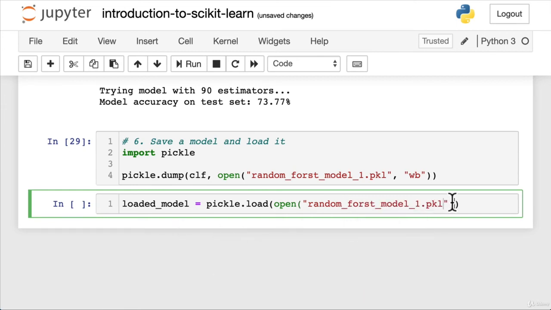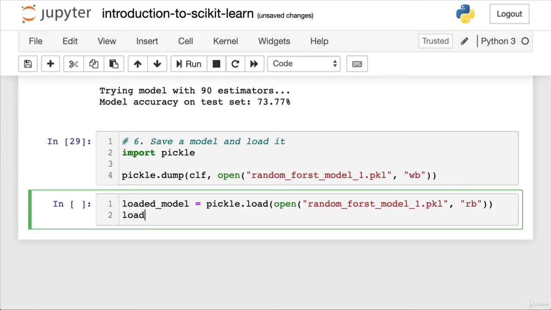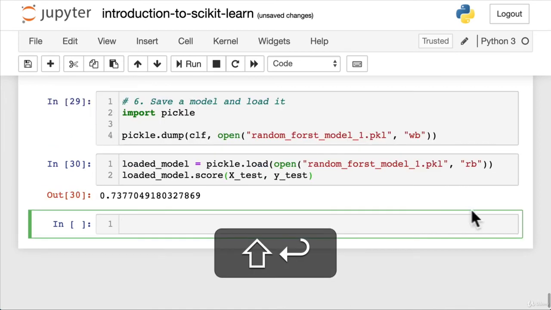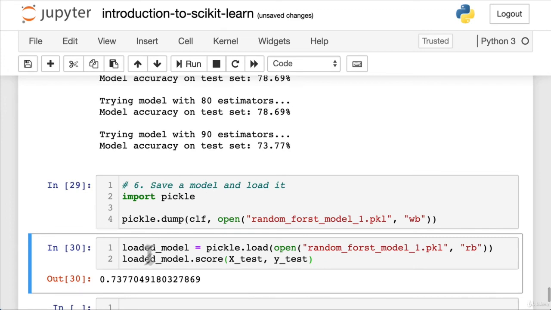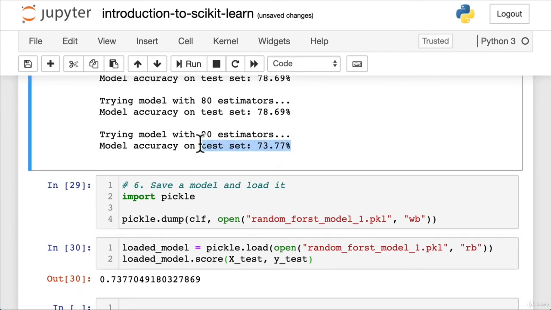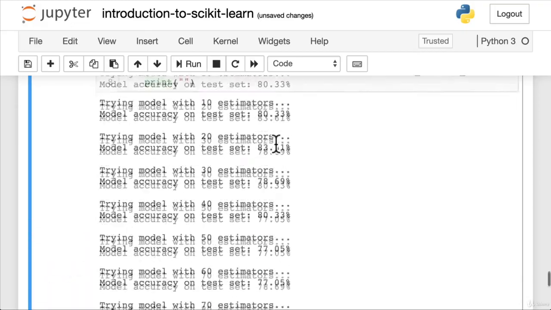Tab autocomplete. And now this time we need RB followed after that, read binaries. And then we'll go loaded model dot score X test, Y test. See what happens. 73. Now that should line up, 73.7, with the last model that we tried up here. And it does. Wonderful.